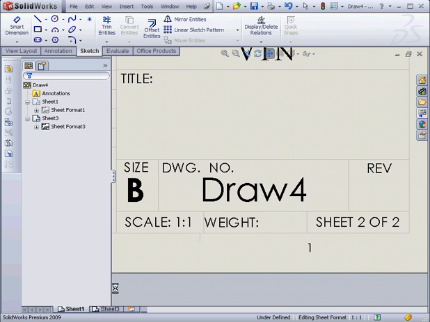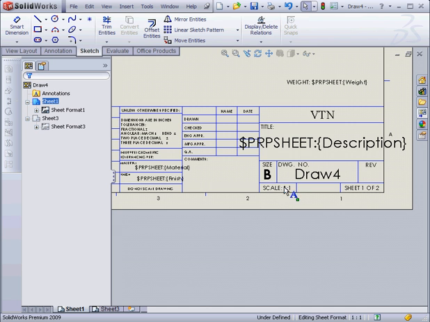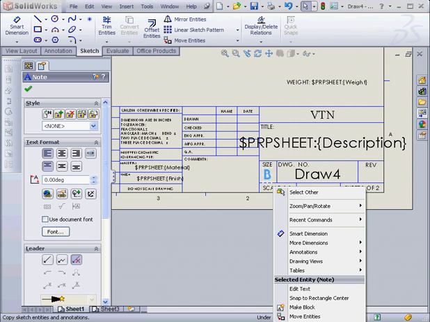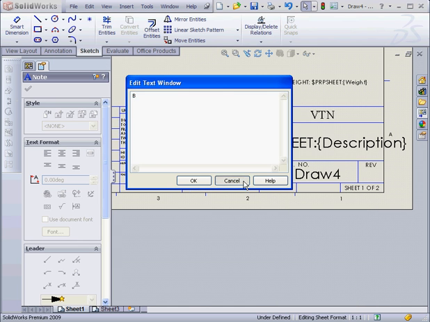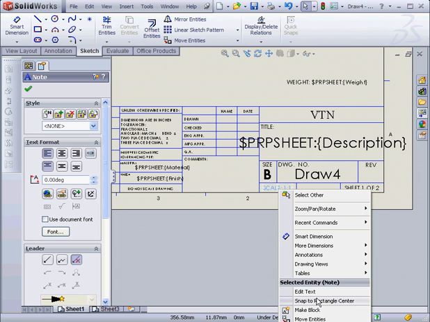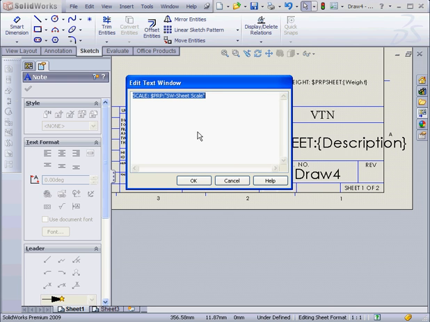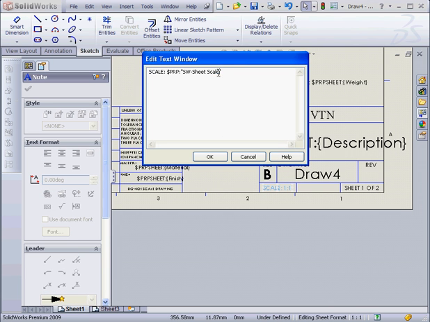Let's take a look at the scale note now. Right-click on it and select Edit Text in Window. Oops, got the wrong note. Let's try that again. Right-click on the scale note, Edit Text in Window. Here we see that this note is linked to the sheet scale property. Let's cancel out for now.